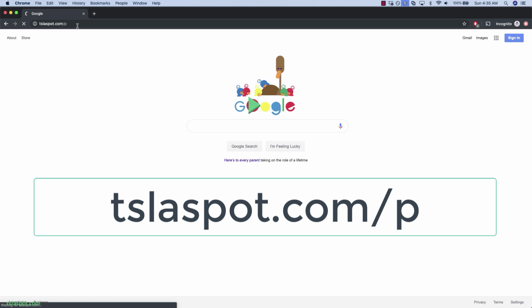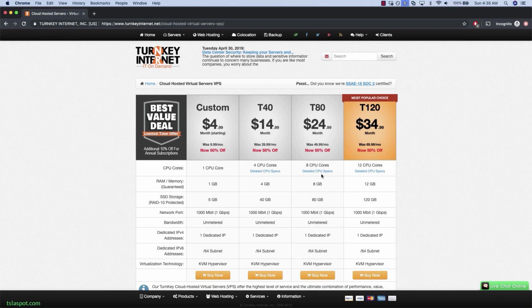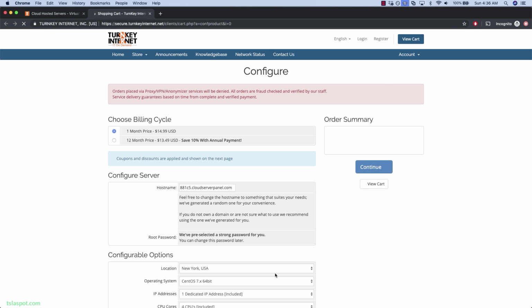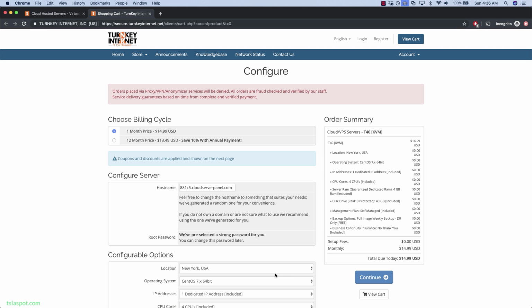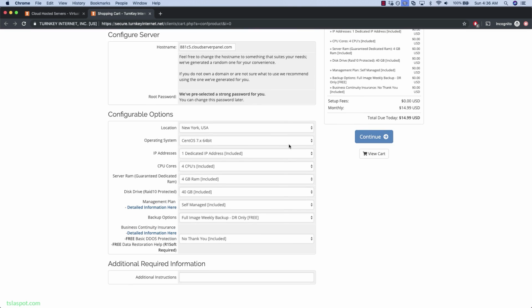Let's kick off this tutorial by going to the link. And this is going to direct you to a really awesome set of virtual private servers that are dirt cheap for the specs that they provide you. So I highly recommend this service. And we're going to be configuring the T40 server, which comes with 4 CPU cores, 4 gigs of RAM, and 40 gigabytes of solid state storage. Not to mention 1,000 terabytes of bandwidth per month. So pretty insane. The cost is $14.99 a month.